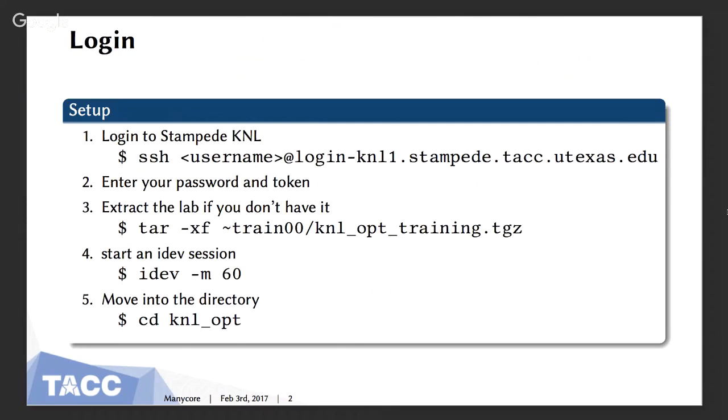One thing that you might find convenient is to give it this -m flag. If you tell it 60, that'll get you your session for 60 minutes. The default is 30, so it's convenient to grab one for 60 for this lab, because it might take about an hour, I think. And then just hop into the directory. From there, feel free to just work your way through the lab. I think there are 3 exercises. Flag us down if you need any help, or if you have any questions, we're here for you.